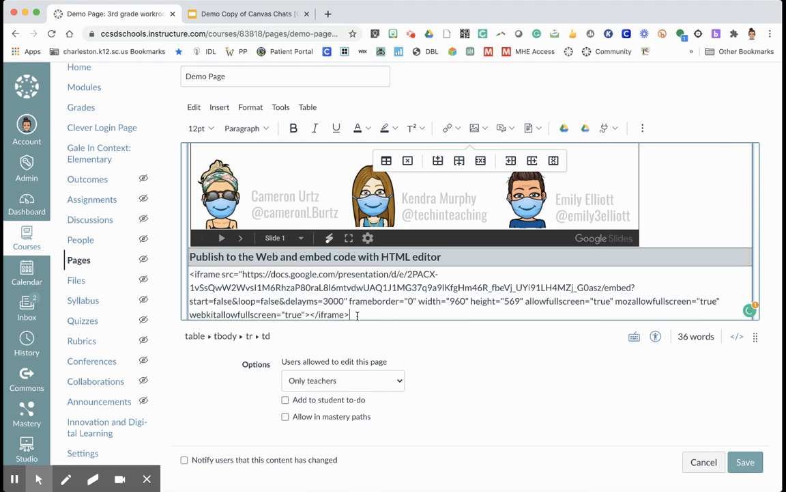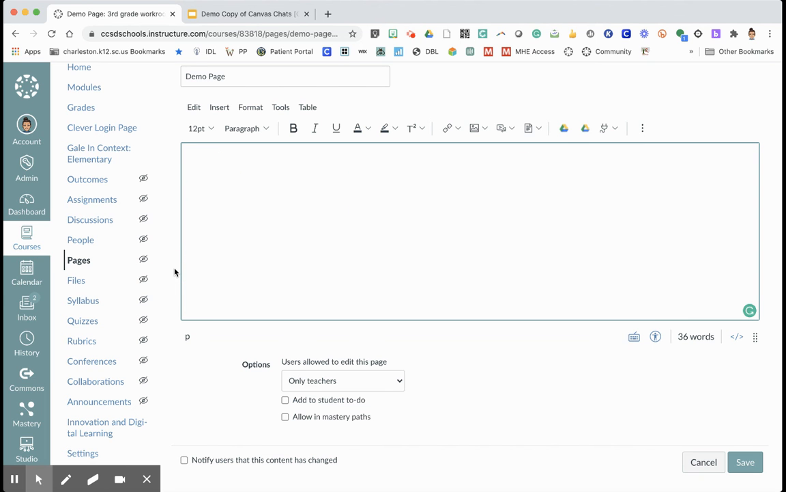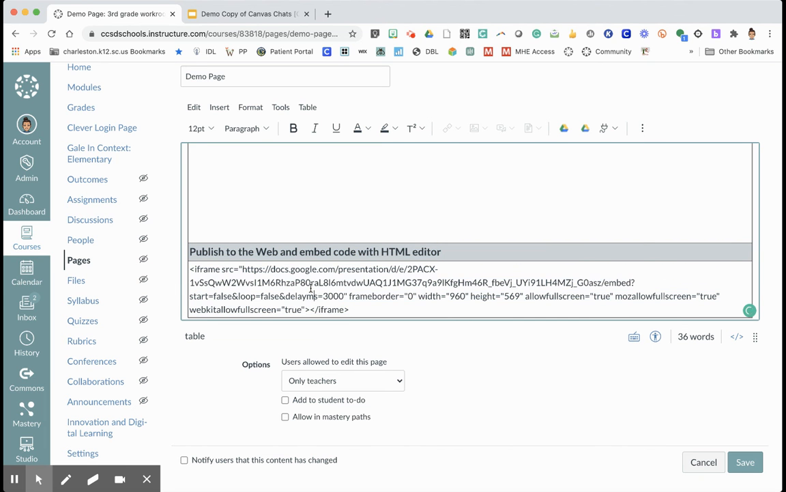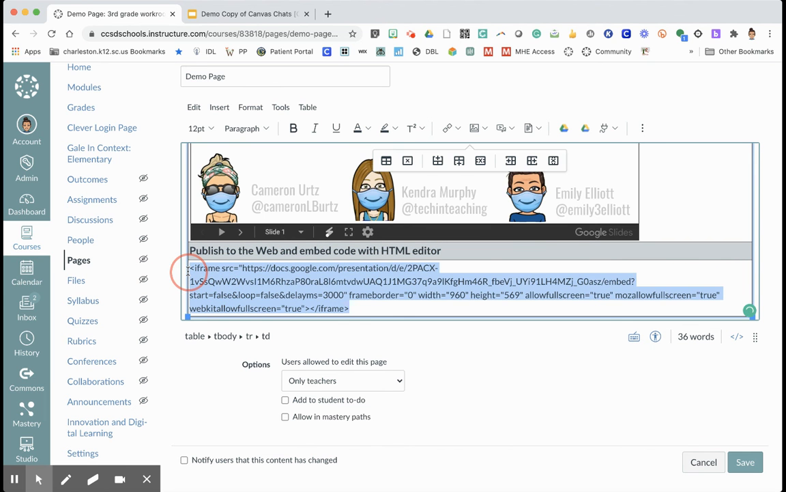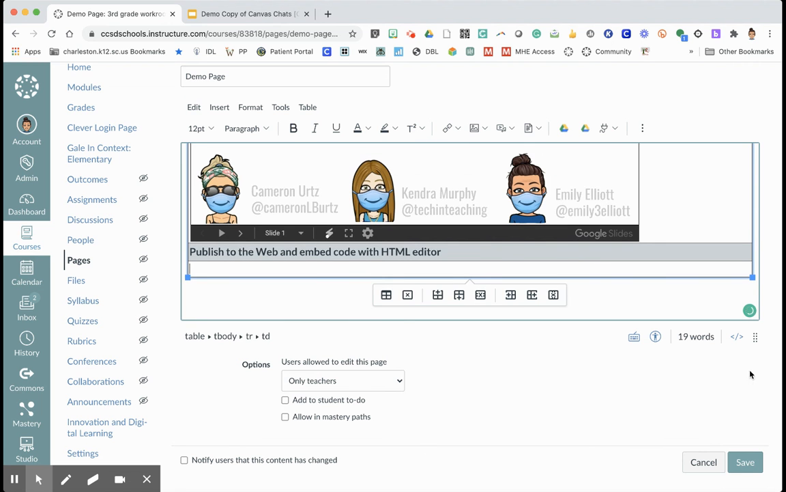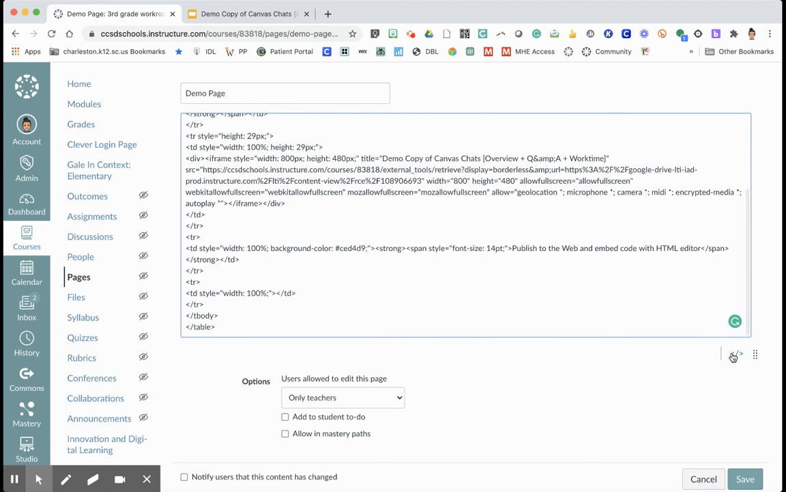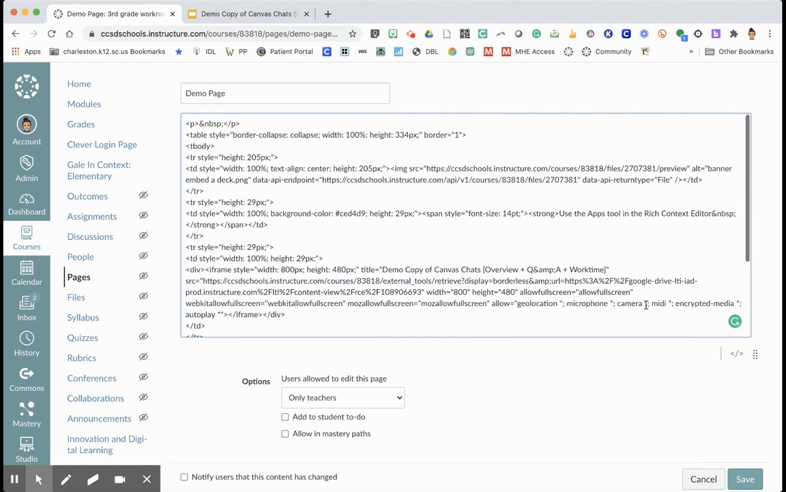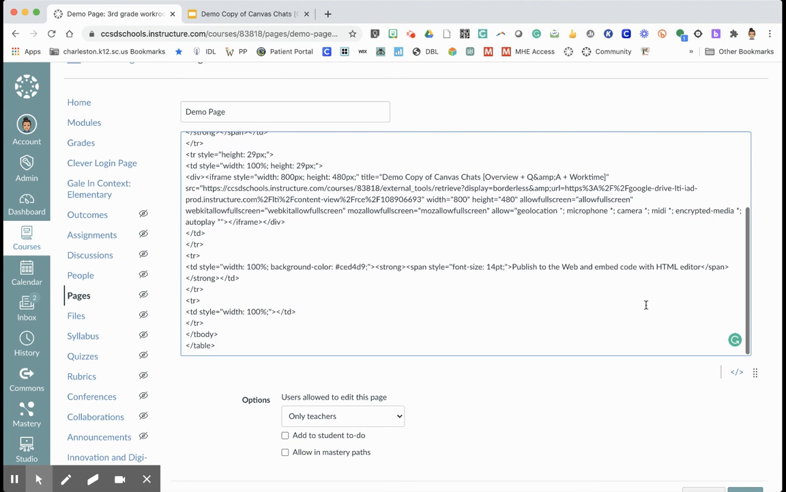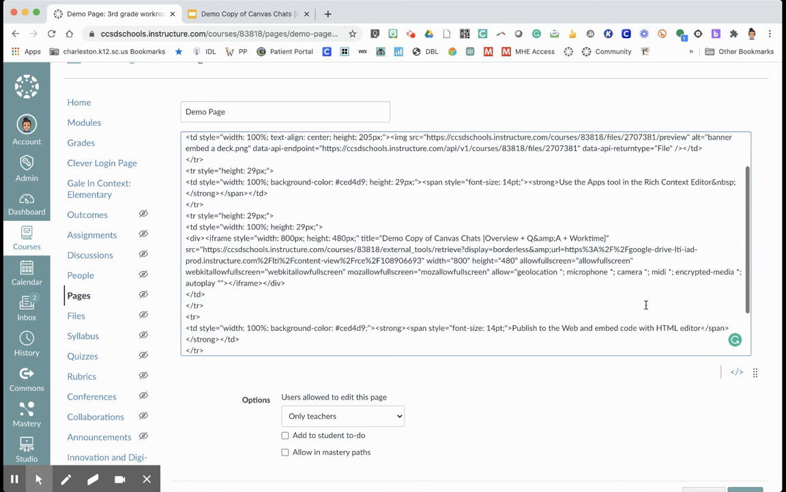So I'm already in edit mode, but if I were to just paste this code, it's not going to be anything. I need to make sure that I switch over to the HTML editor. And to do that, down here in the bottom right, I see those brackets. This is going to let me switch to that raw HTML editor. And all I see now is a bunch of code.